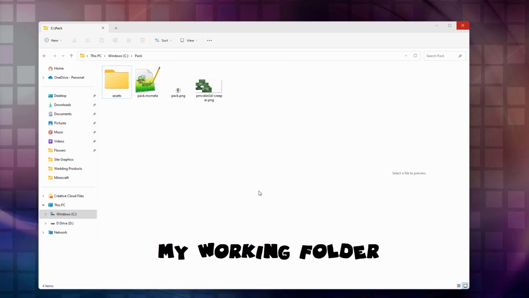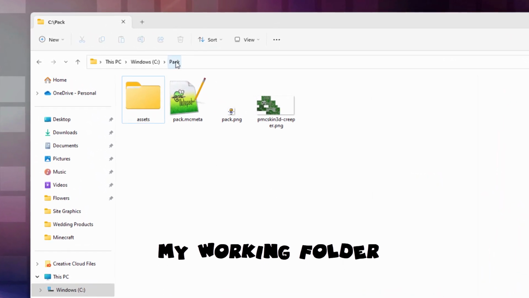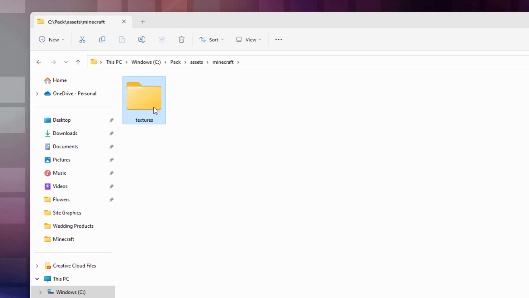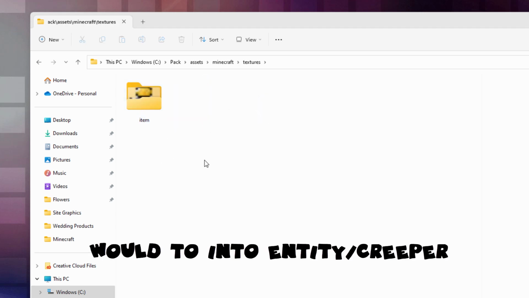And here we are on my desktop, and we're in my Pack folder. Again, this is just a new folder that I made, and I just saved this skin right here into that folder. Now, these things are from the last pack I made in here. So if you have an existing pack, you can just add this to your existing pack. That's perfectly fine if you put it into the right location. If you go into Assets in here, Minecraft, Textures, it'll go into an Entity folder right here, and then into a Creeper folder inside of that one.